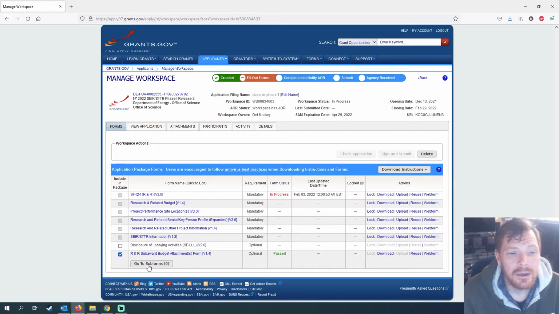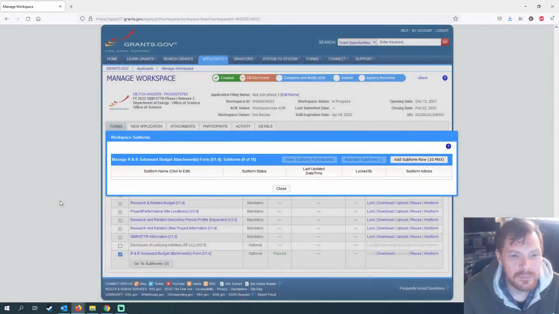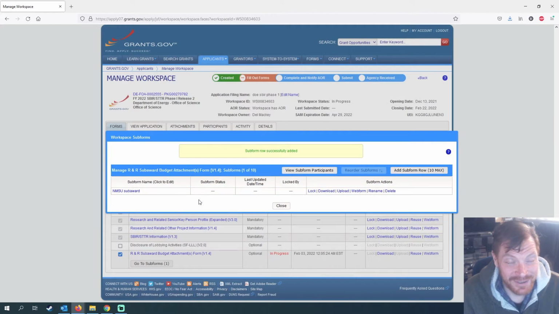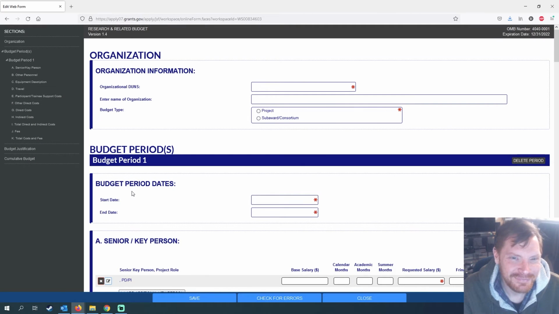To access it, you have to actually click this button here that says Go to Subforms. And you're going to get this, which is empty because you have to add the row. When you add the row, the easiest thing to do for these subforms is name it the subawardee. Okay, once it actually loads, you click on the name here. And once this form loads, now you can come in here, and this is where you're actually going to put the information for your subaward.